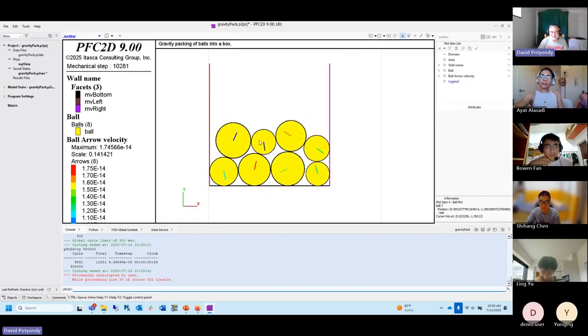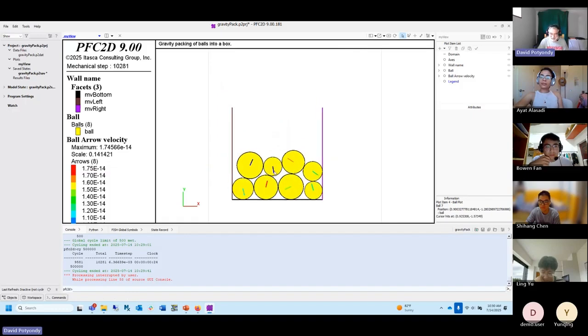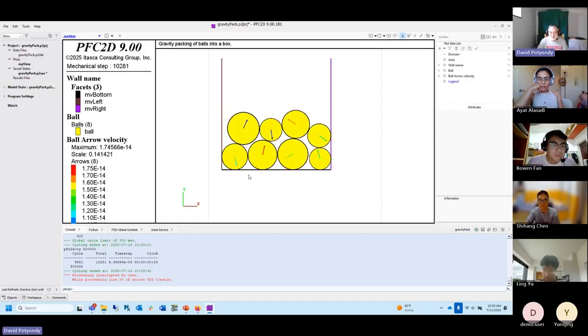This is particles under gravity loading in a box. Now, what if we looked at the force on the bottom wall? And if we were to plot the force on the bottom wall versus time, what should that look like? Somebody. Force versus time. Force on the bottom wall. What will that look like?